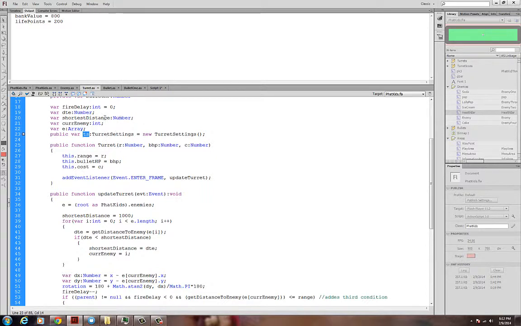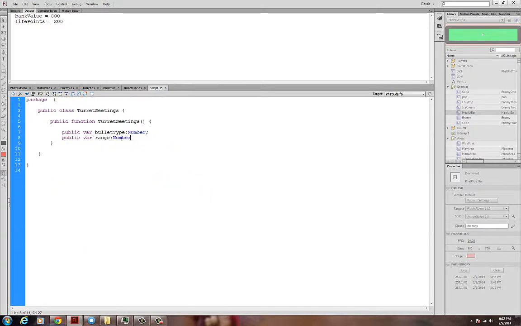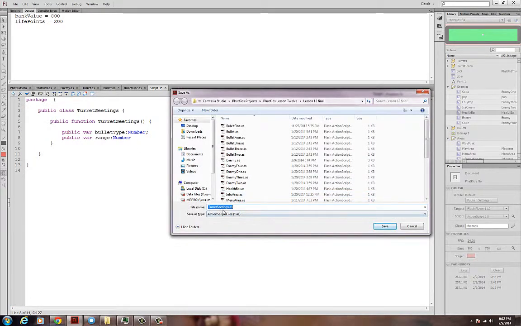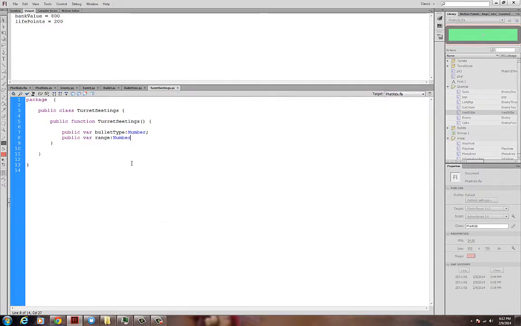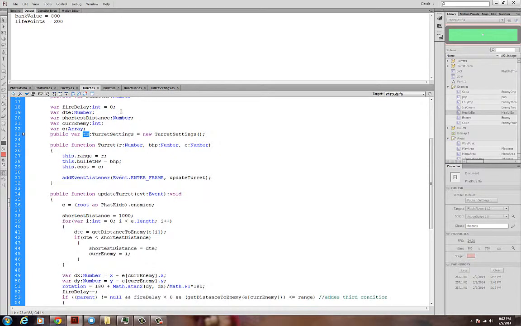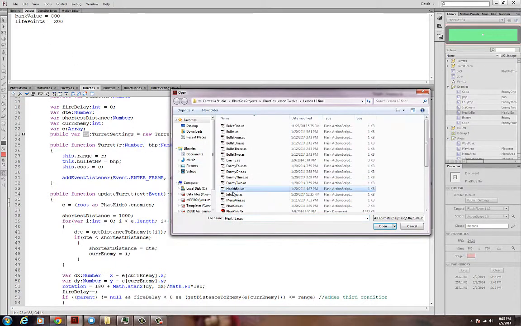Now, the thing about this is I've got all these different turrets. Oh, I've got to give this guy a name. Let me come back to the script, hit Control S, and it's going to say turret settings. I'll go ahead and save that in my lesson 12, and this guy is good to go. Now, I don't have any values here yet. But what I can do is, when is turret created? Well, I'm not creating this guy directly. What's happening is I'm creating, for instance, turret 1 or turret 2 or turret 3, whichever turret I happen to be creating. Let's open turret 1 again and see how that's done.